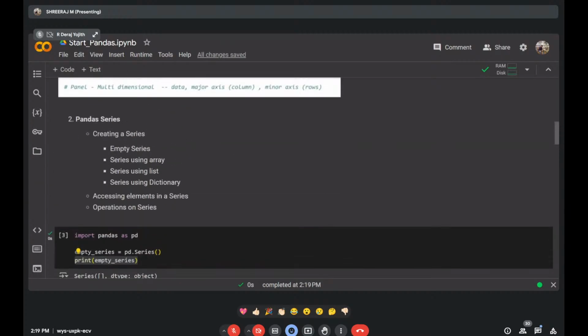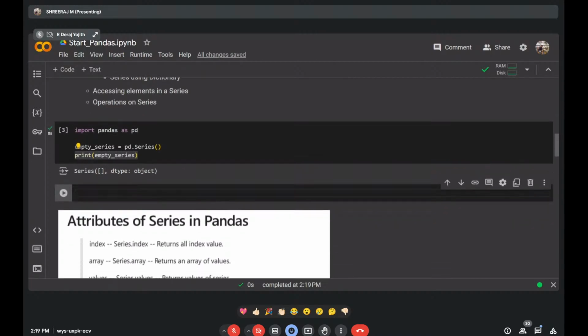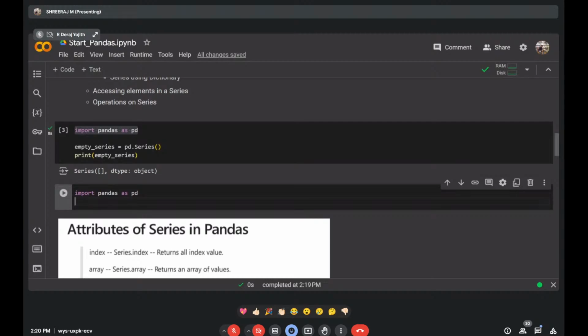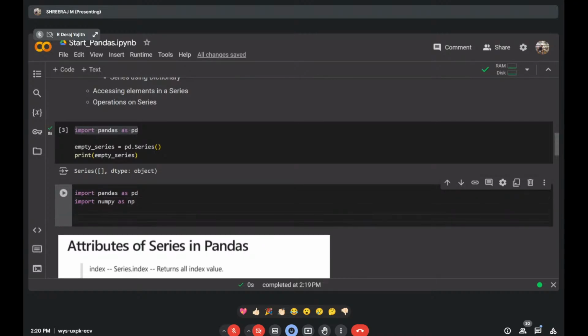So next our target is to create a series using an array. How do you create an array in Python? First, to access the series, we will import the pandas library, and after that, to create an array, we will import numpy. After numpy, first we have to create an array. We will use the numpy function np.array to create an array, and let's assign it to a variable data_array.